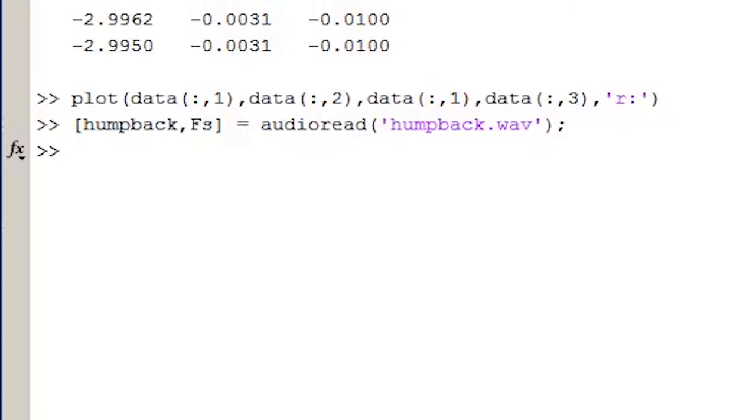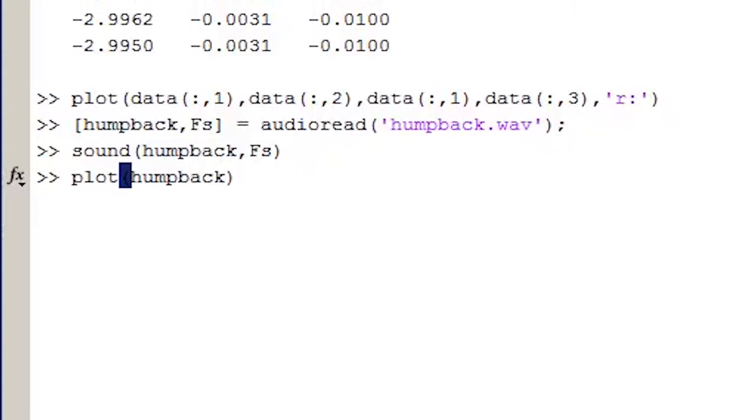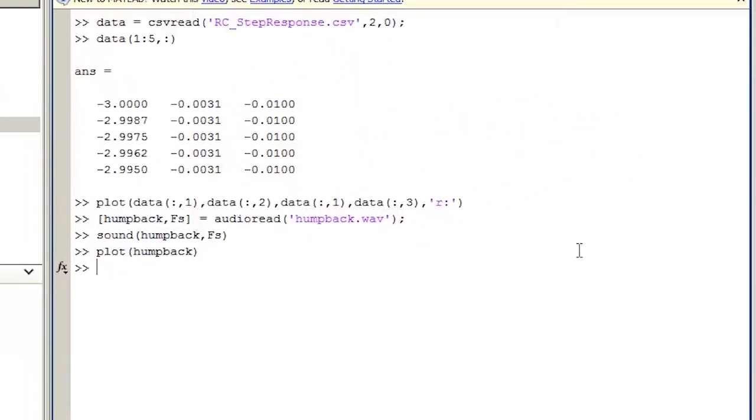First, I'll play the file by typing sound. Its arguments are the samples, which are in the variable humpback, and the sampling frequency fs, close parentheses. I'll also plot the data by typing plot of humpback. If I use only one argument in the plot function, it plots the values versus their indices in the array.